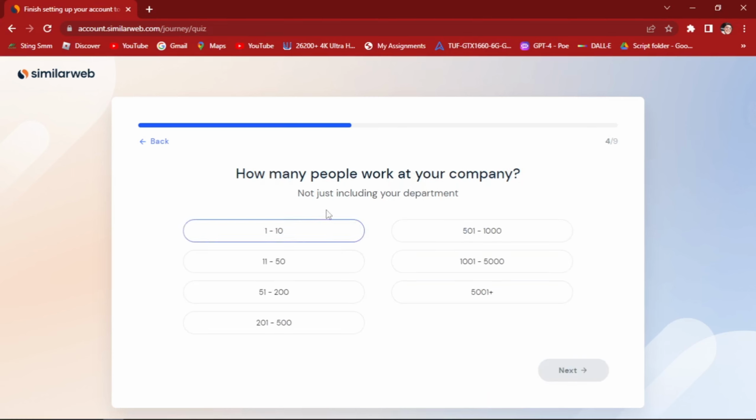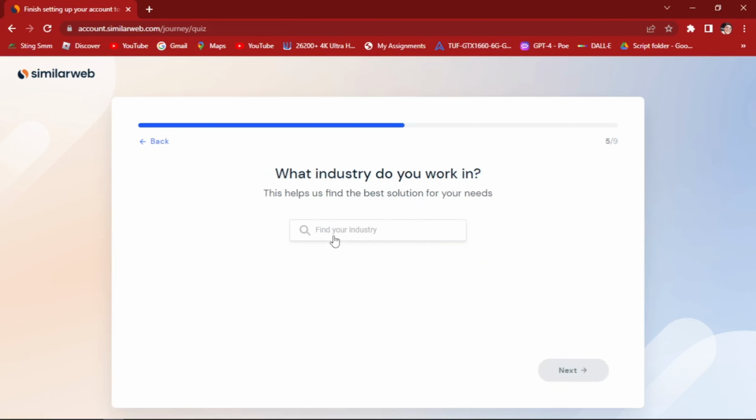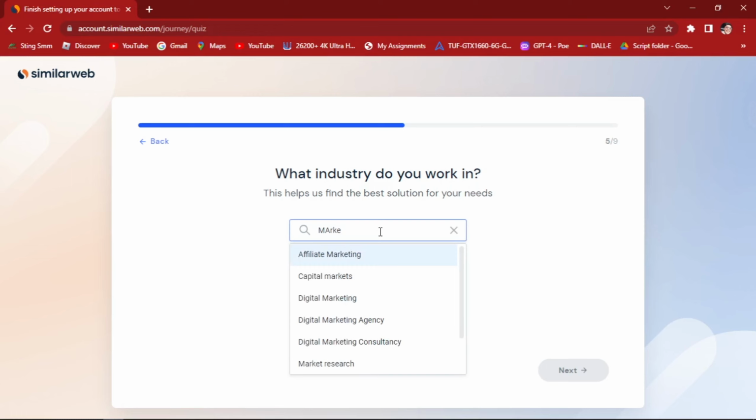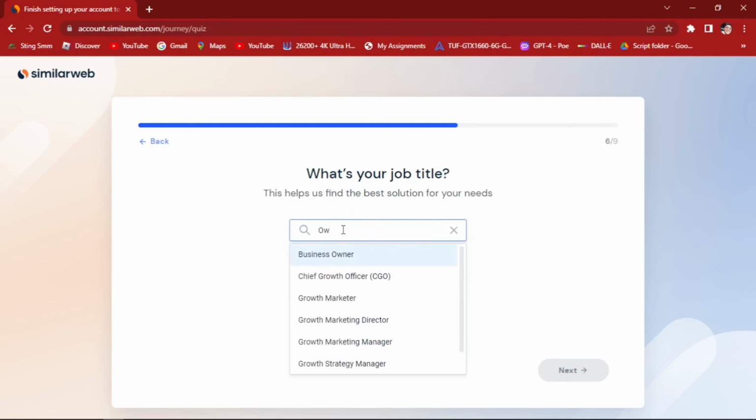Click on next. How many people work at your company? Here, let's click on this one. Choose what applies to you and click on next. What industry do you work in? Here, let's type in affiliate marketing just for example, so we can get pushed through. What's your job title? For me, I'm going to type in business owner.